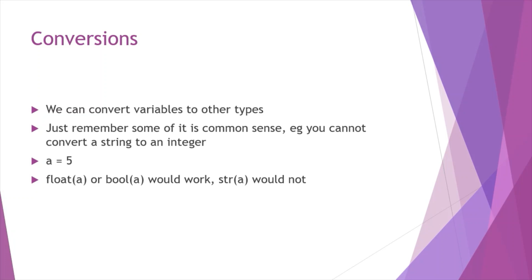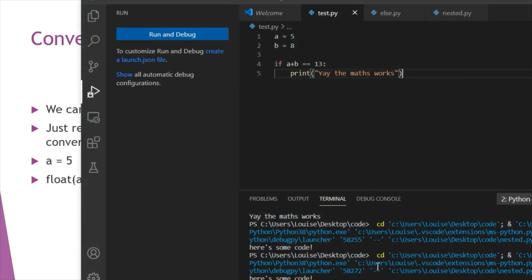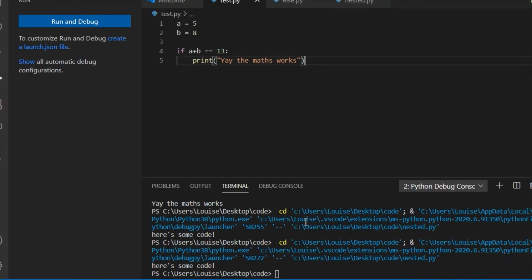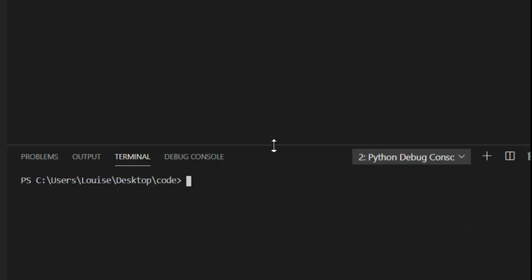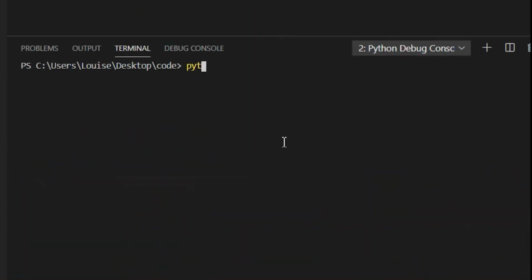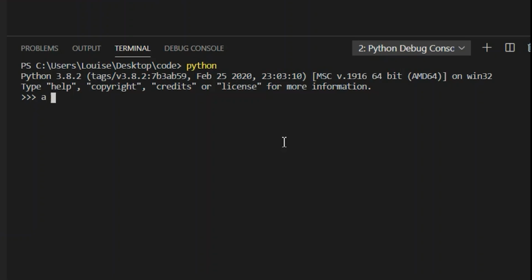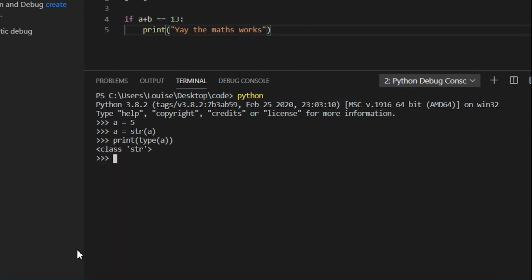That's fine. And let me just show you guys that real quick. I'll just ignore the if stuff up there for now. Just pay attention down here instead, and then Python. So if we do a equals 5, and then a equals string of a, and now we print the type of a, and now it's a string rather than an integer. That's basically what I meant there.